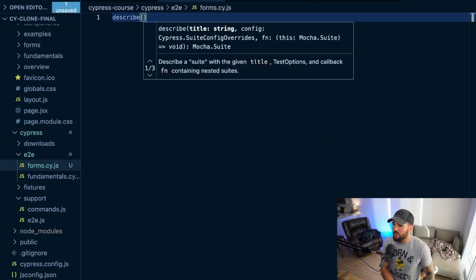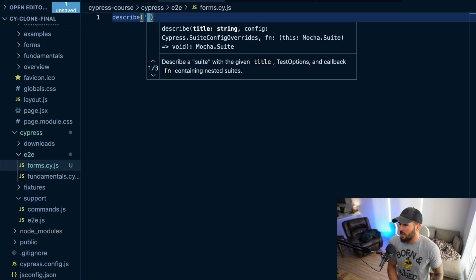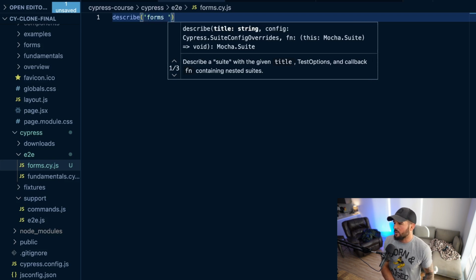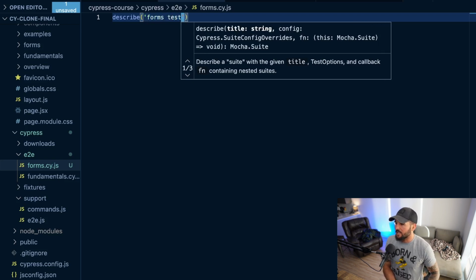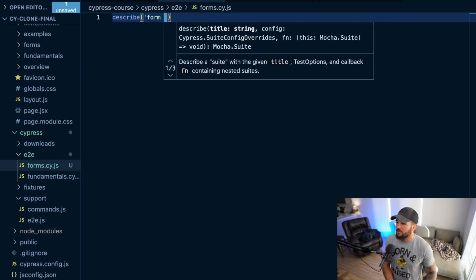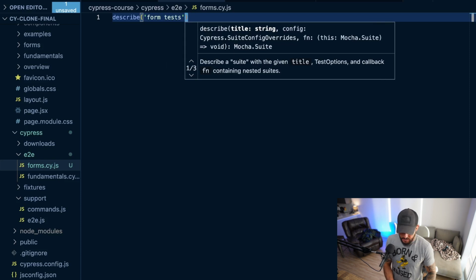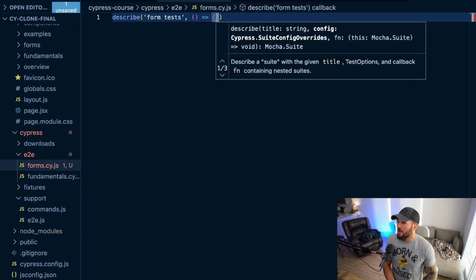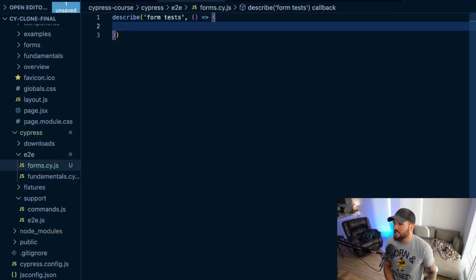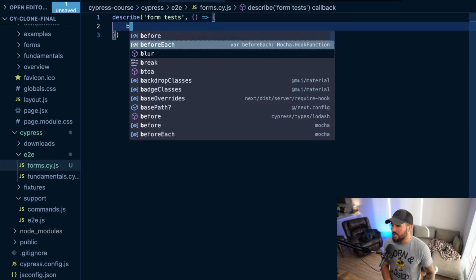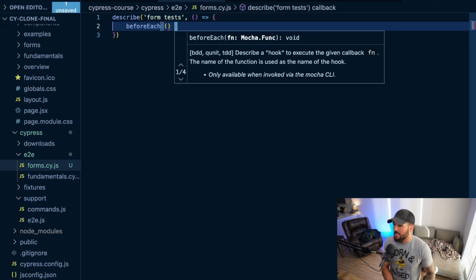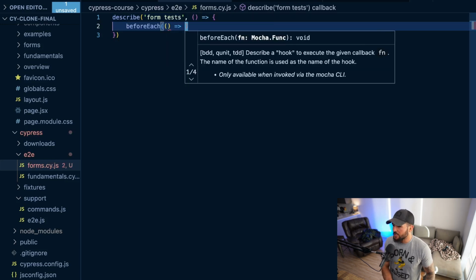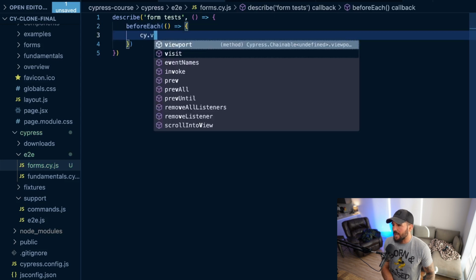Okay. And now to write our test here, we're first going to start with a describe block. The first argument to this describe block is going to be the title of our entire testing suite. So I'm going to say forms test, or maybe form tests makes more sense. And then we're going to pass a callback function here. Within this callback function, this is where we can set up our test. So we're going to go beforeEach here and pass a callback function into beforeEach. And we're going to use cy.visit.